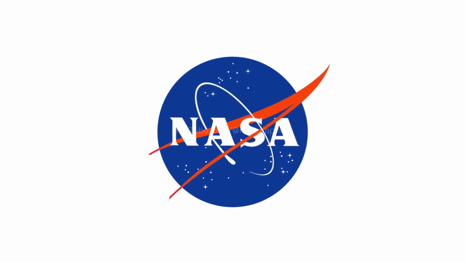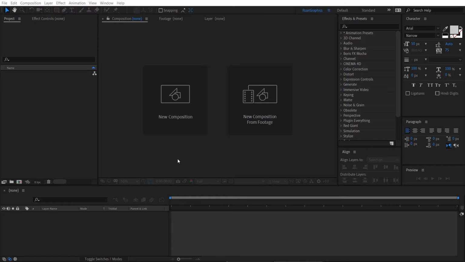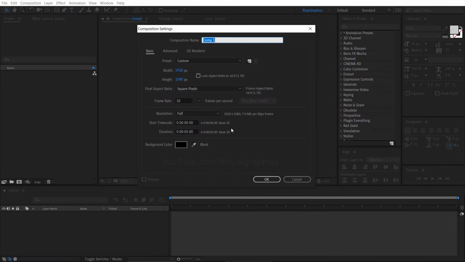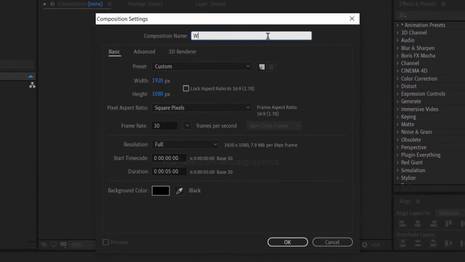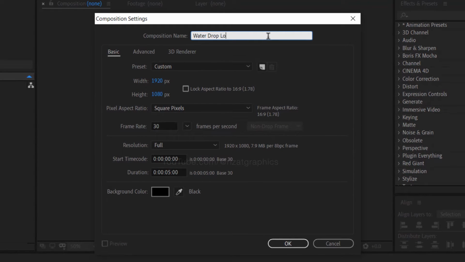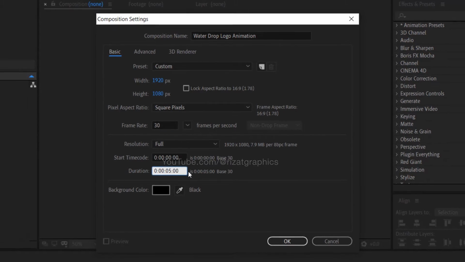So, let's get started. Open Adobe After Effects and create a new composition. Name it Water Drop Logo Animation. Set the resolution to 1920 by 1080 pixels, the frame rate to 30 frames per second, and the duration to 5 or 10 seconds.